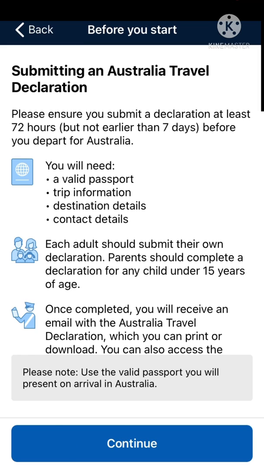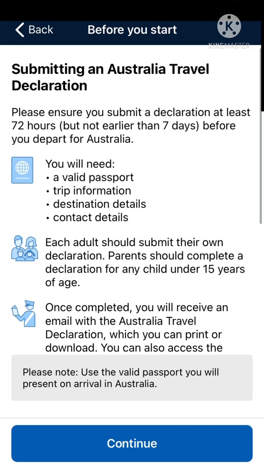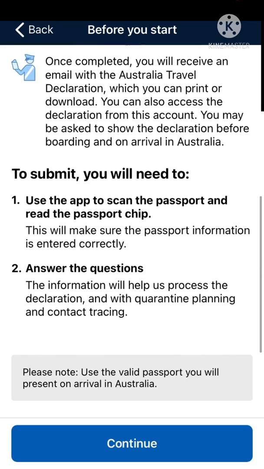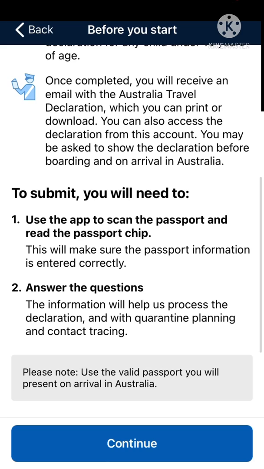You will need a valid passport, trip information, destination details and contact details, and each adult should submit their own declaration, and parents should complete a declaration for any child under 15 years of age. And once completed, you will receive an email with the Australia Travel Declaration, which you can print or download. You can also access the declaration from this account, and you may be asked to show the declaration before boarding and on arrival in Australia.